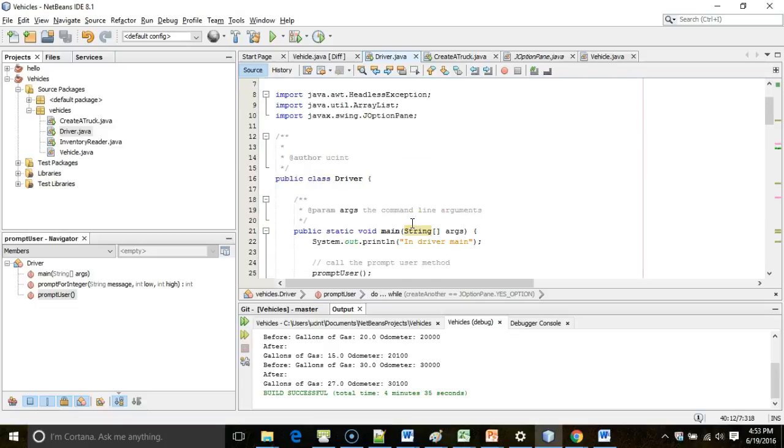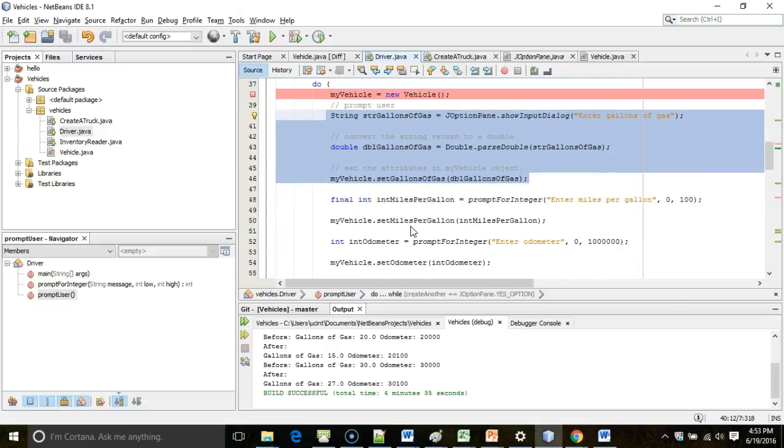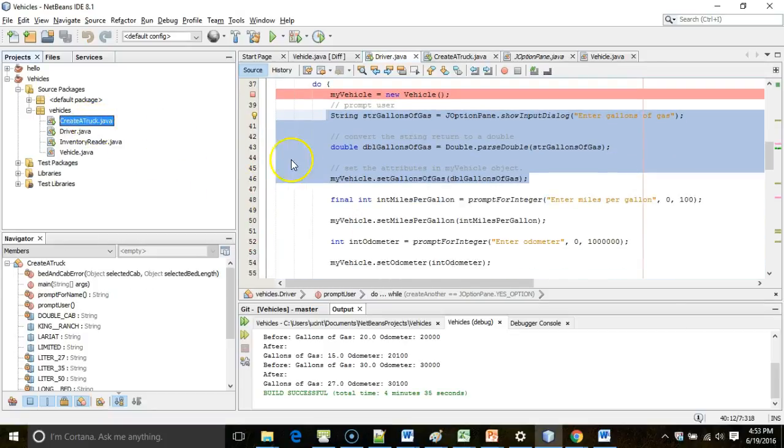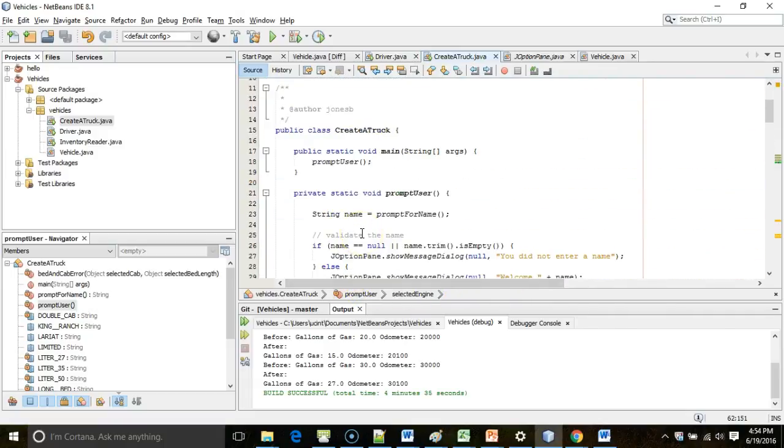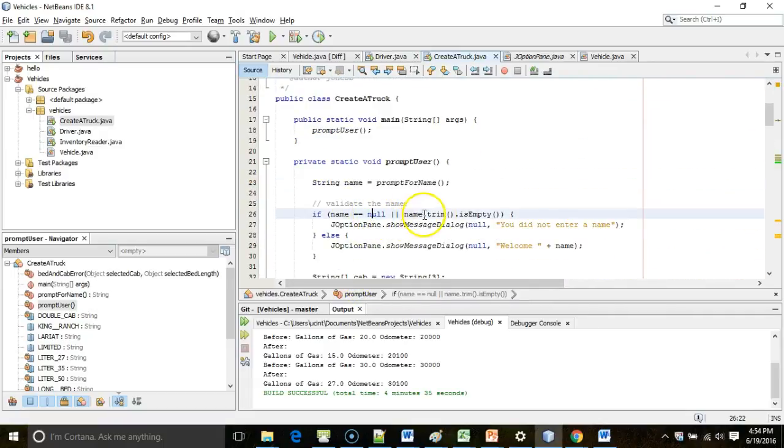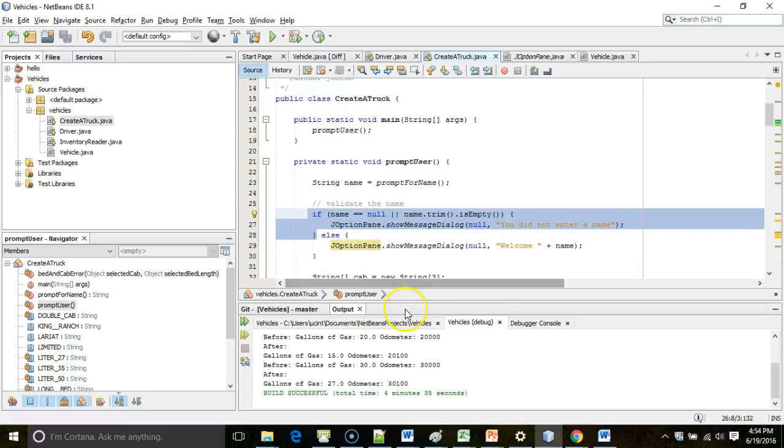Okay, so how do we know if the user doesn't enter a temperature? Well, remember, we prompted in an earlier video for a user's first name. Let me get to this create a truck. There we go. And we did a little bit of string validation on it. We said if name equals null or name trim is empty, you did not enter a name. That's a similar thing that you might want to do to see if the user entered a temperature.